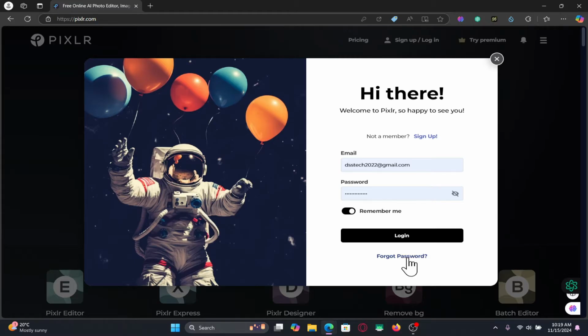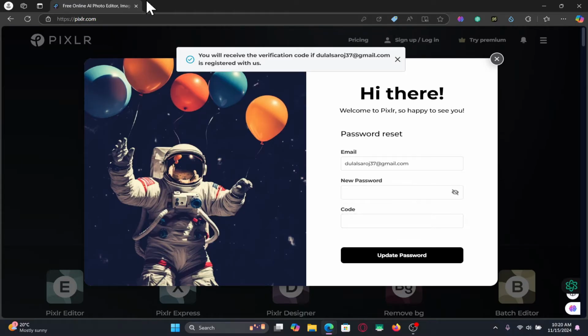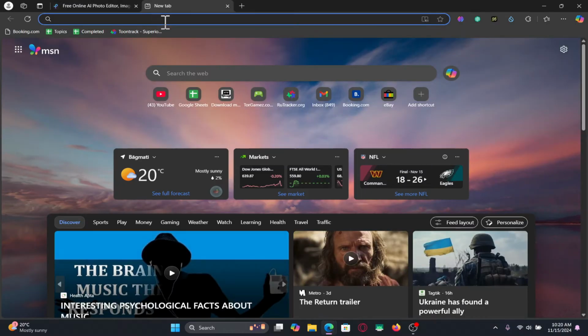Just click on the forgot password option at the bottom section and you will now be asked to enter your email address. Just type in your email address that you use to log into your account and then click on the request code button. You will now be asked to check your inbox to find your verification code.